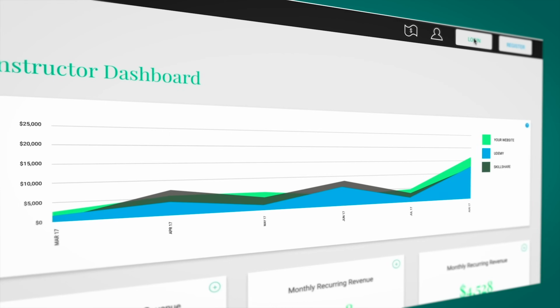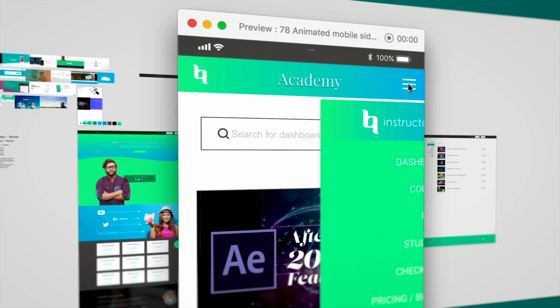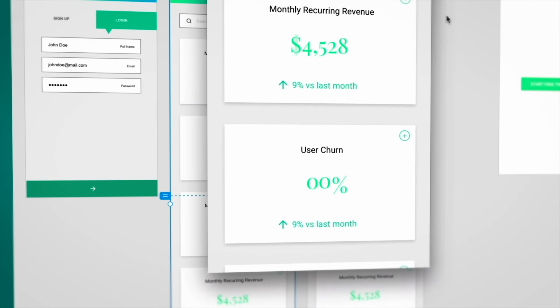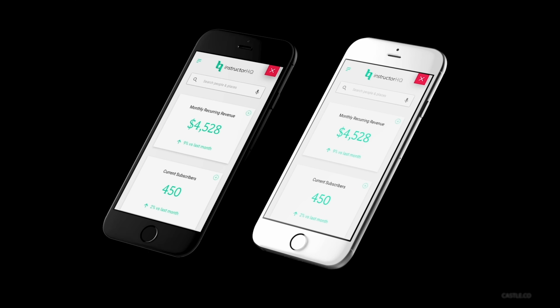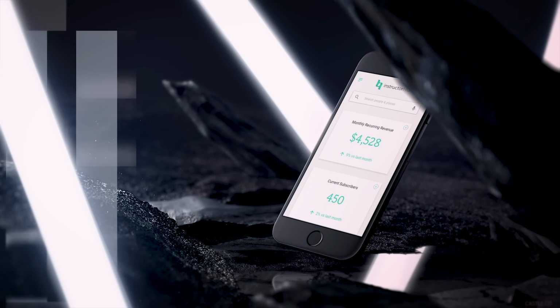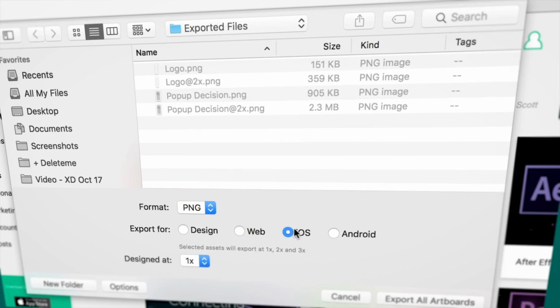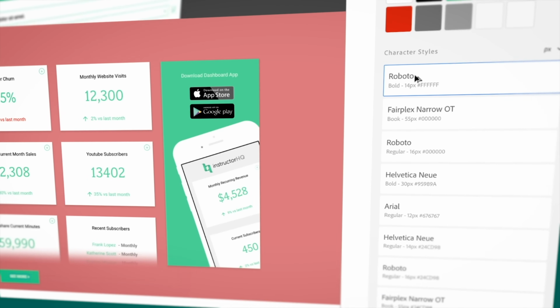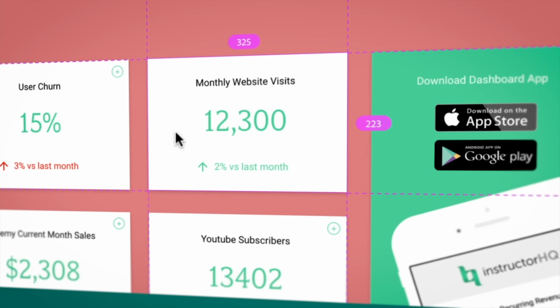Before the end of this course, you'll have fully interactive prototypes for your website and your app that you can share with your clients. We'll impress your colleagues with realistic mockups, all the way through to exporting the right files and getting all your design specs ready.